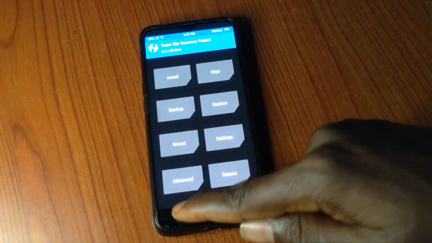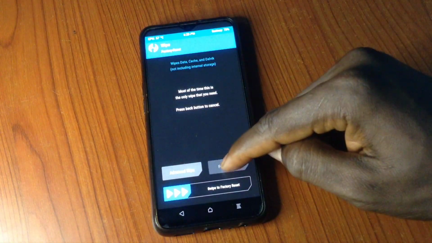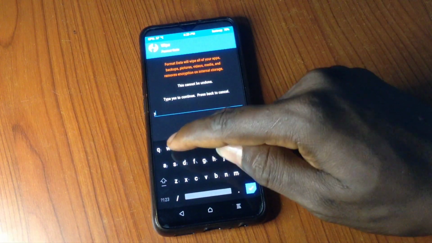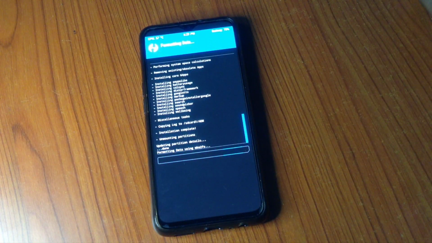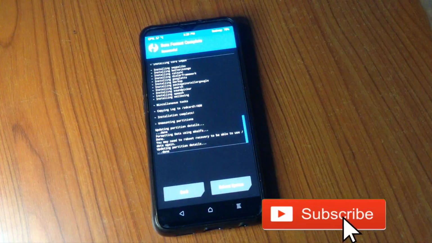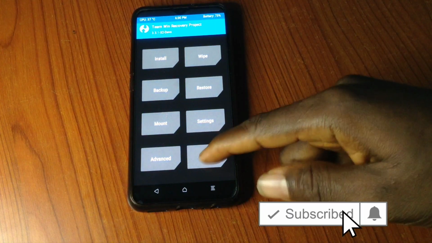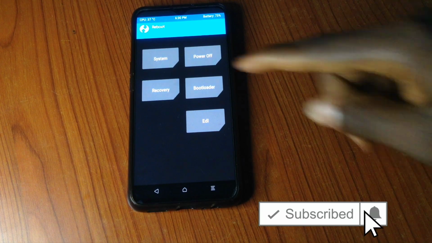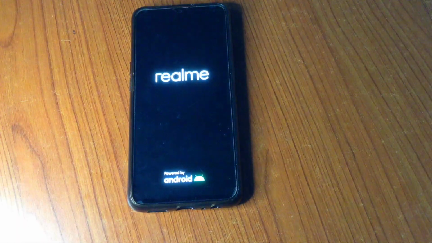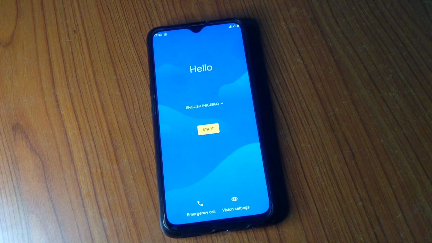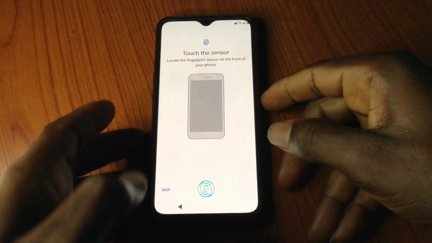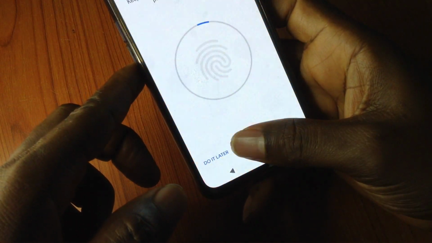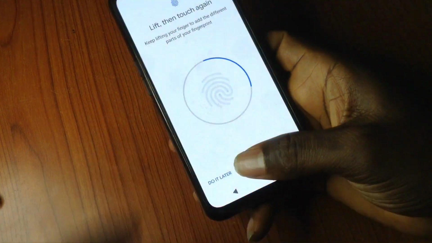Now, after that, the same procedure, we're going to go back to wipe, format data, and type yes. So after that, you type yes, you just format the data right now. And as you can see, I'm not going to wipe the Dalvik cache after formatting data. I will just go straight and reboot the system, and the system will just come up. So this is very, very important. If you follow these steps very well, you won't even have any problem when it comes to registering your fingerprint. As you can see, the fingerprint is registering very, very fine.